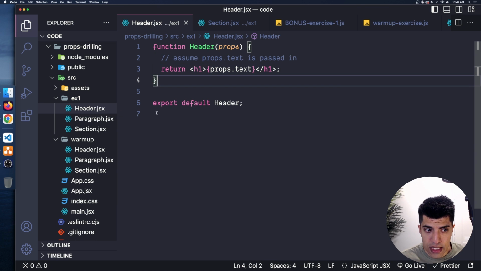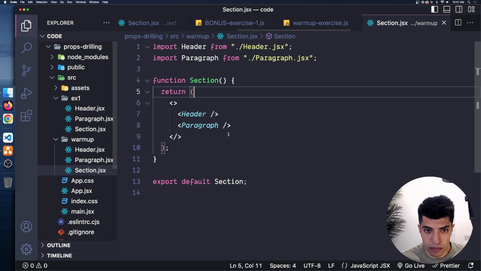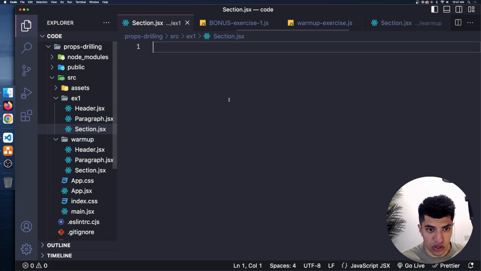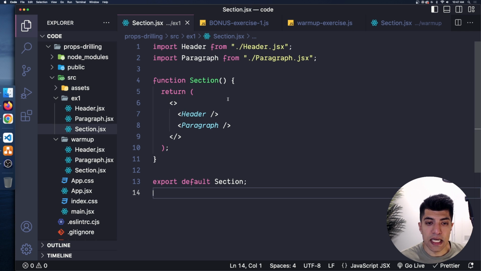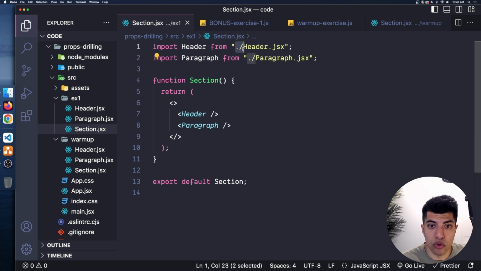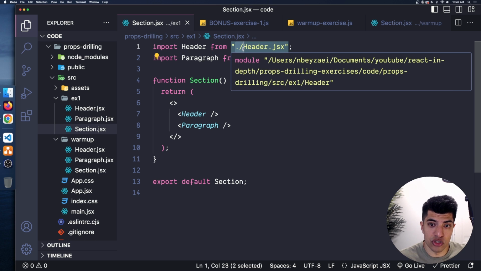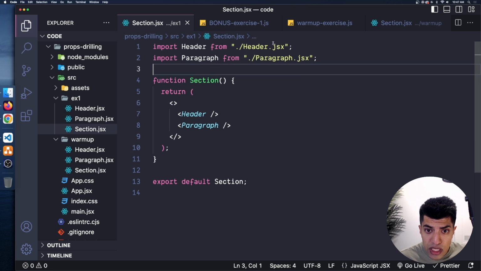All right. Now for a section, I'm just going to copy all of this, and luckily it's all going to work because we're using relative imports. So what we're doing is in our section, I'm going to import header from this header, paragraph from this paragraph here, right? So be careful, you're importing it from relative imports. So if you didn't use relative imports and you use absolute imports, make sure you're actually changing these if you're copying and pasting, but everything else remains the same, right?